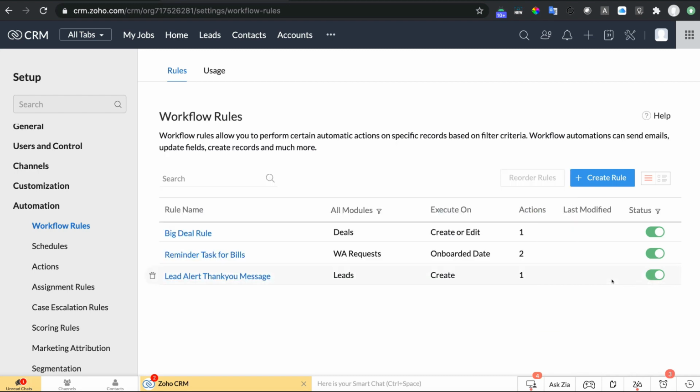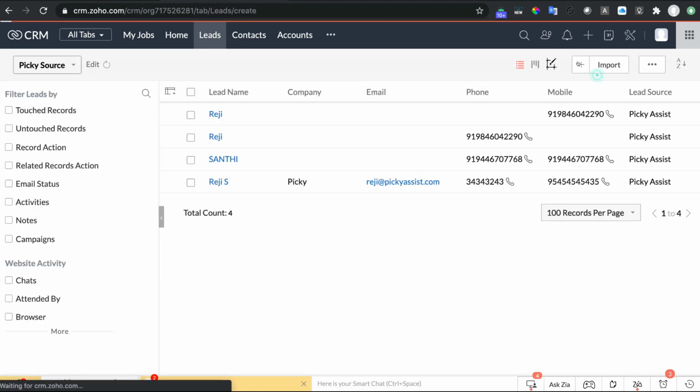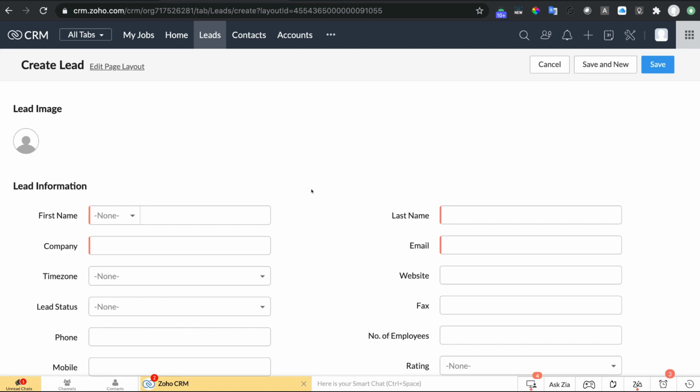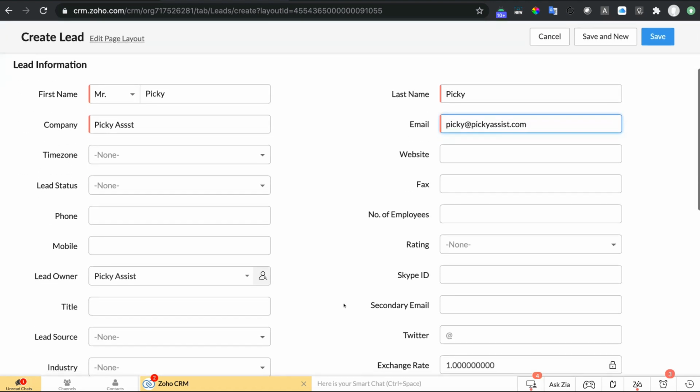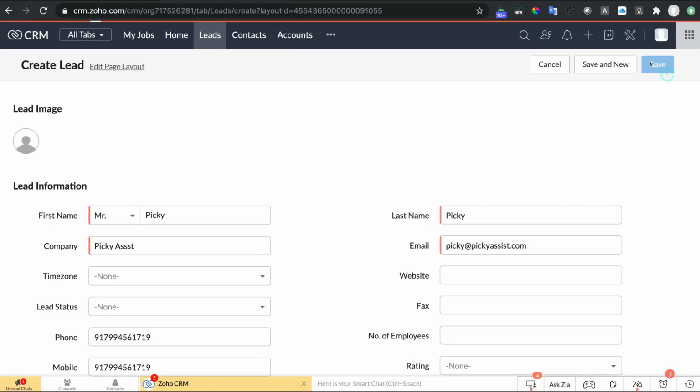Okay. So now we have to test it. Let's go to the leads module. Now just create a lead. Picky. Now we can just type both fields. That's it, and save.